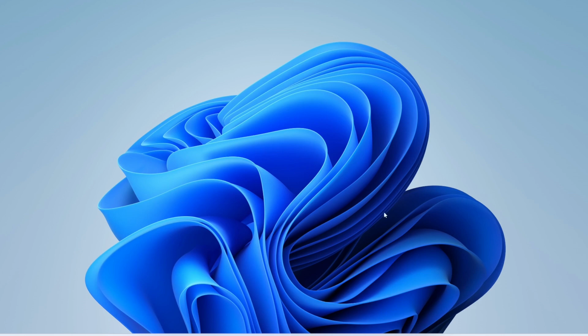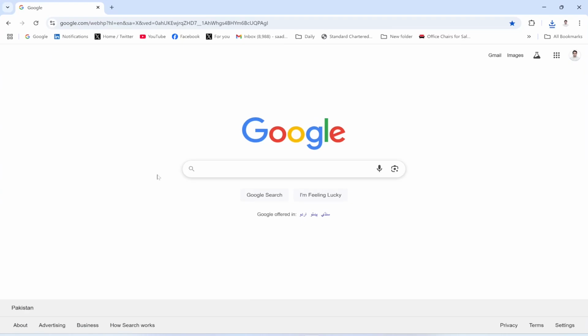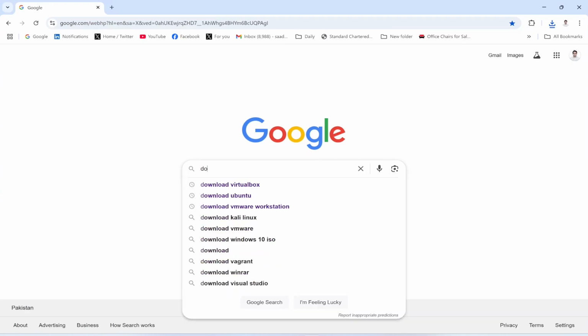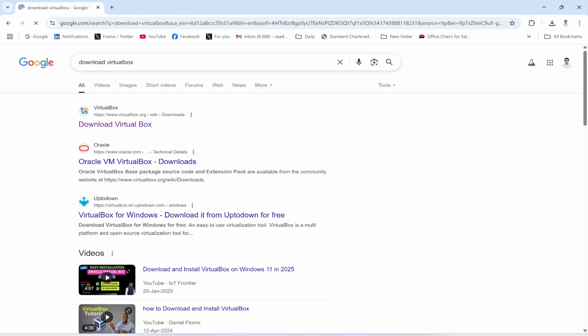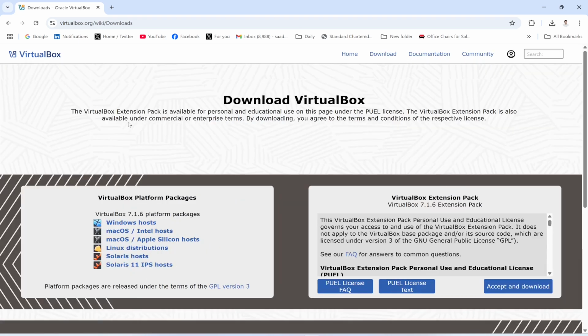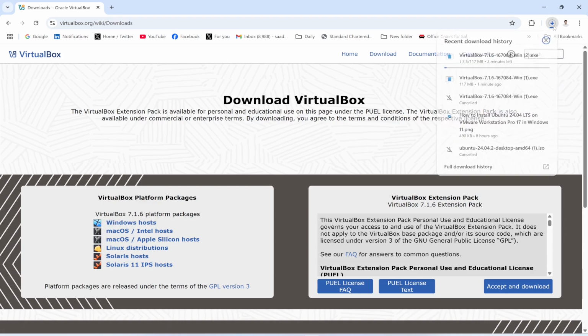Now first of all I need to open the Google Chrome browser, and in the search bar I will type download VirtualBox, and then I'm going to click this link, virtualbox.org/wiki/downloads. Then since I'm using the Windows machine, I'm going to click this Windows host, and this will start the download process. It will take some time to complete.